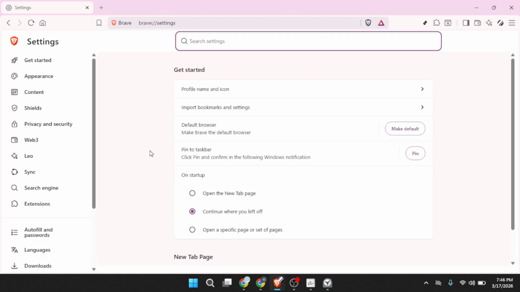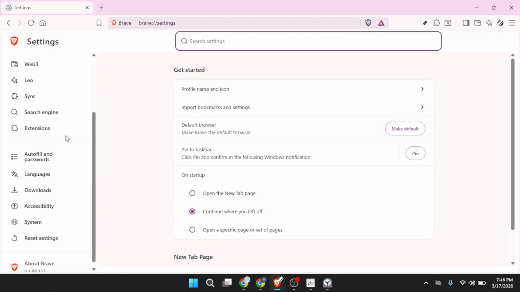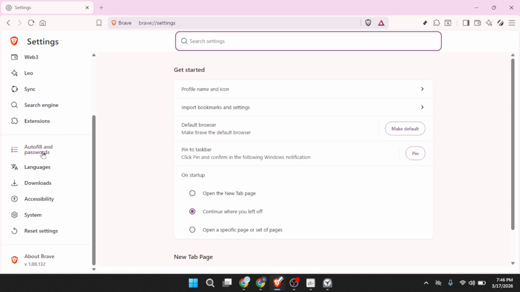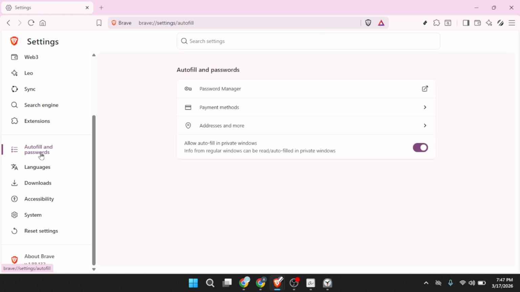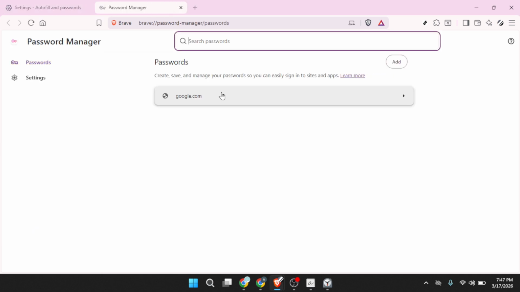In the Settings page, select Autofill and Passwords. This is where Brave groups features related to forms, payment details, and, most importantly for us, your saved logins. Next, click Password Manager. You'll now see a dashboard that lists your saved passwords by website. If you have many entries, use the search field at the top to quickly filter by site name.